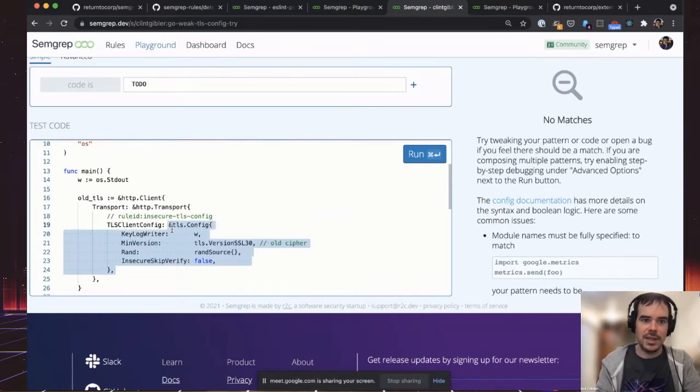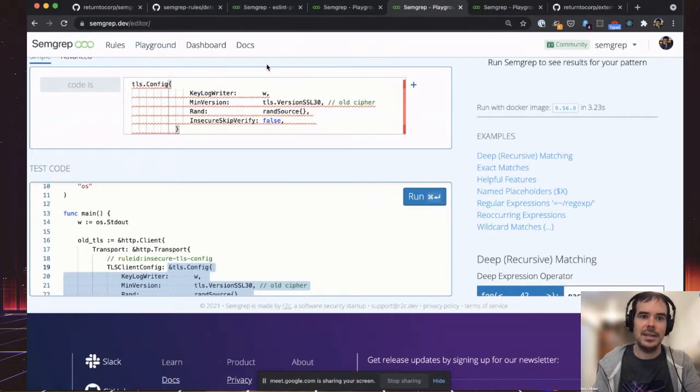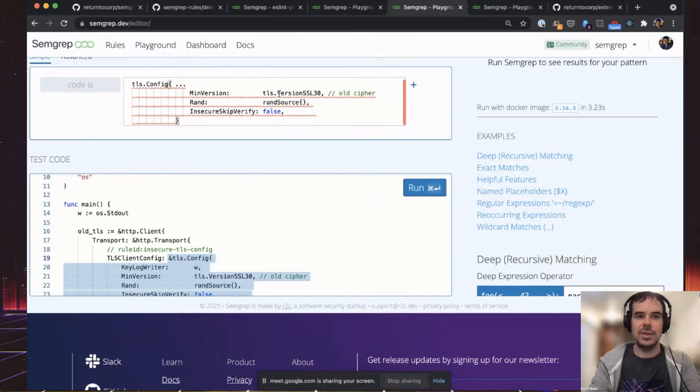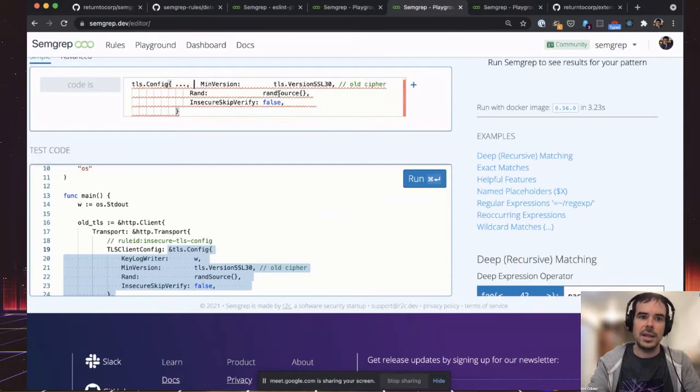We can just take this code and copy it up here. A bunch of this we don't care about, right? So this keylog writer, I don't care. So we can just use the ellipsis operator to say there could be zero or more things here. MinVersion, we do care about this. So let's keep that in there.